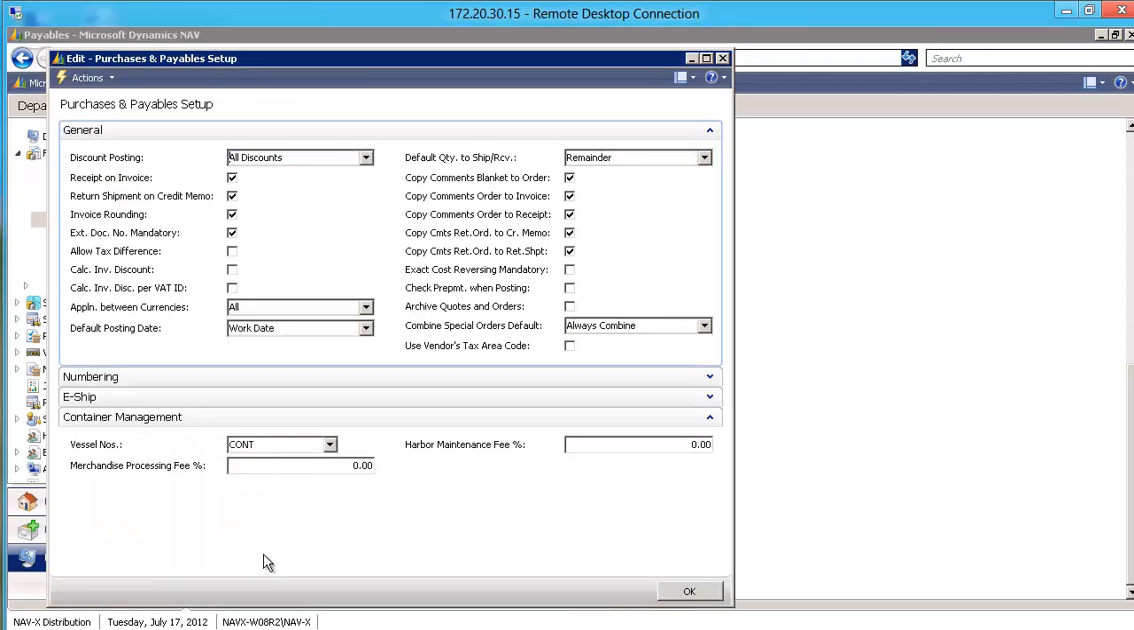I wanted to click in quickly to purchases and payables setup to give you some idea of other activity that is common to the accounts payable system, such as discount posting by line or by total invoice, depends on the discounting systems that are offered to you by your vendors. Information that eliminates keystrokes and posting activities such as automatically booking a receipt on invoice or return shipment on a credit memo or an invoice rounding to drive the way in which we interact with the system.